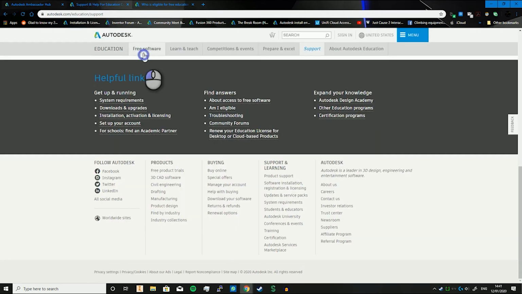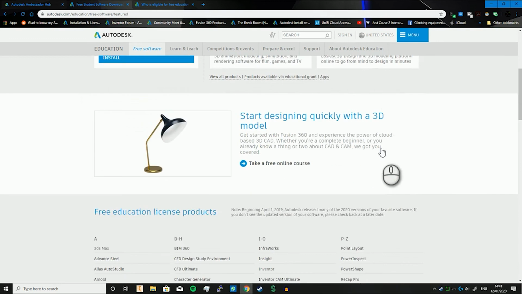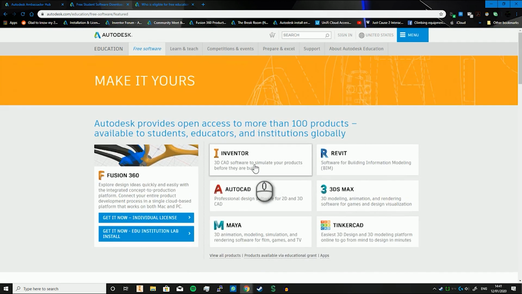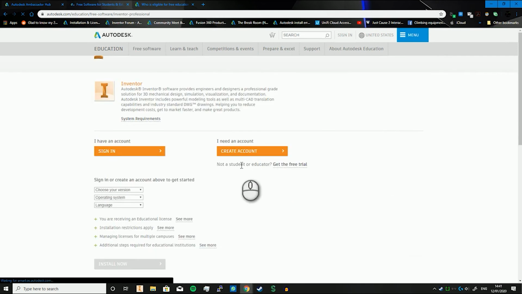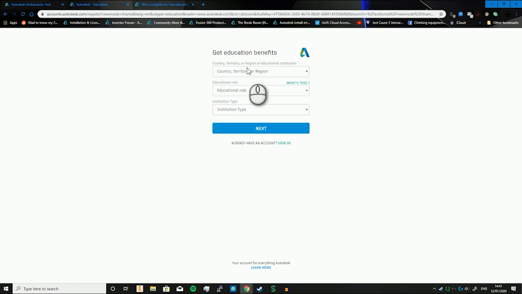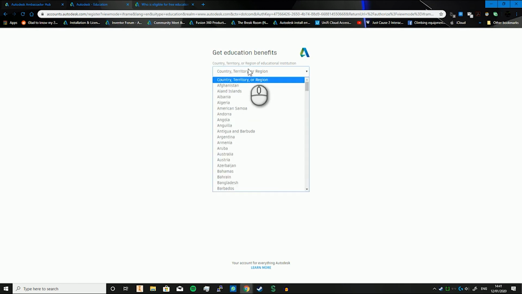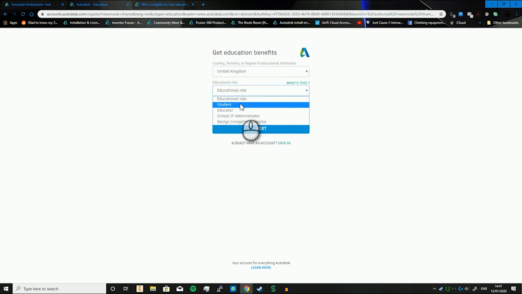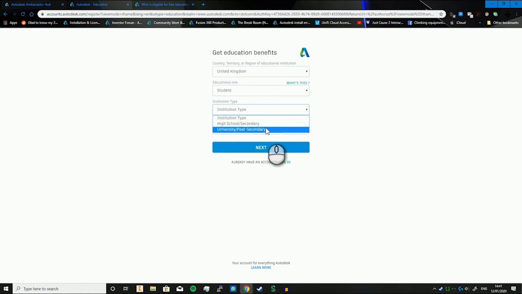So go back to education, go back to free software. You've got access to all of this software, and you literally just click log into your account and click apply. If we go into Inventor, it's going to ask you to sign in or create an account. So if we create an account, it's going to ask for your country, territory, region. Let's go with United Kingdom, then your education role, so I tick student, then institution type: high school, university, post-secondary, and so on. I'll just choose university. I don't go to university, but I do actually have a role in education. This account is purely for demonstration purposes.